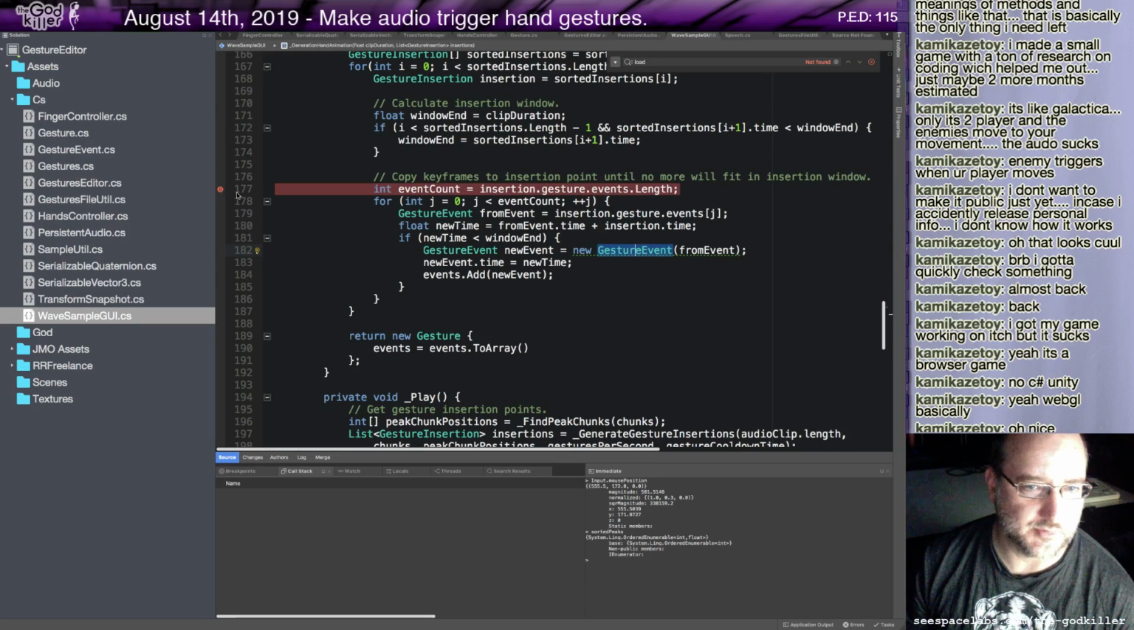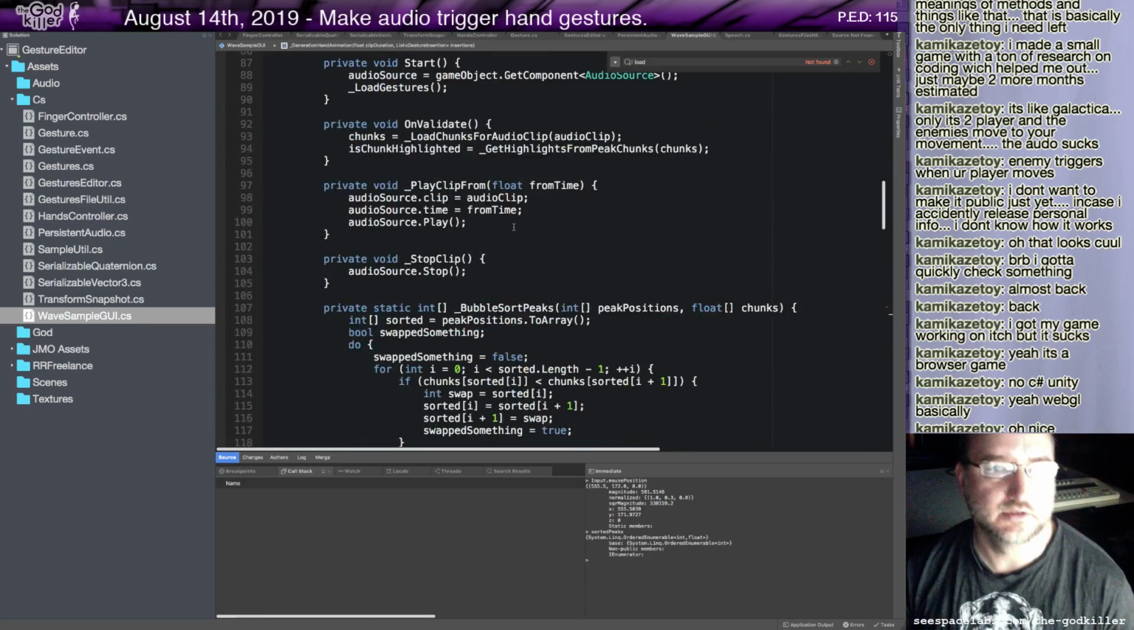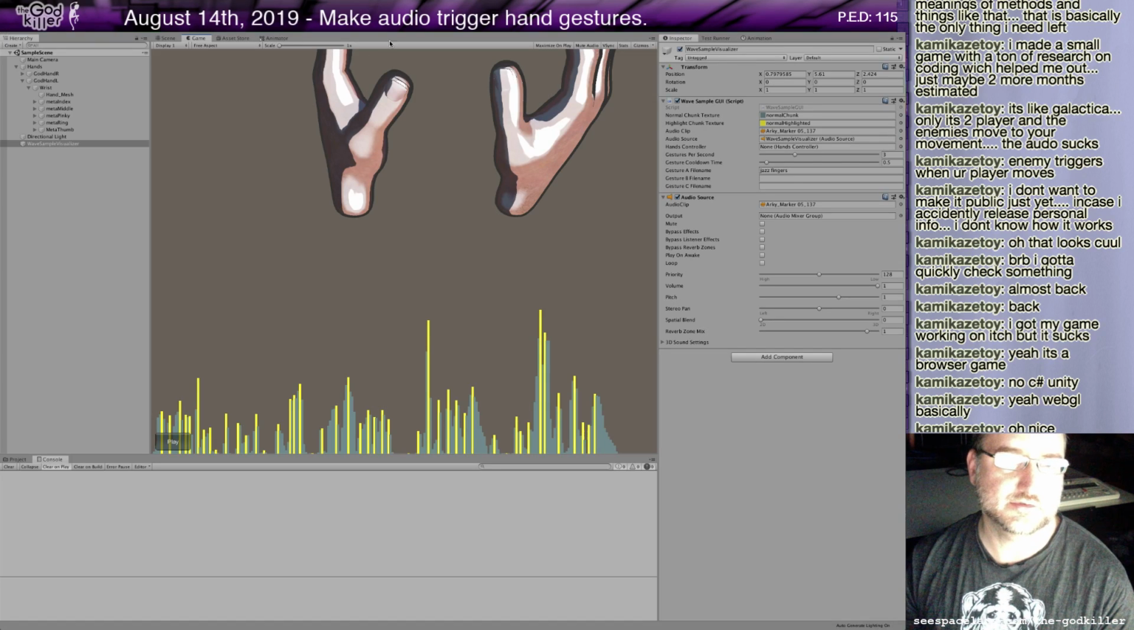Good. So I'll set my breakpoint way down here now. And try this again.